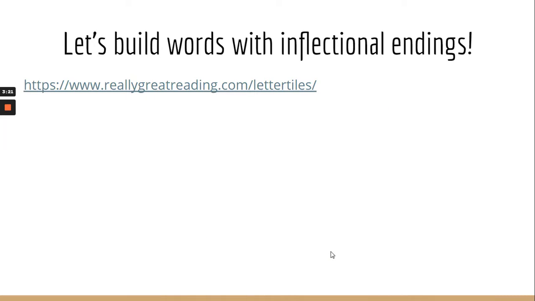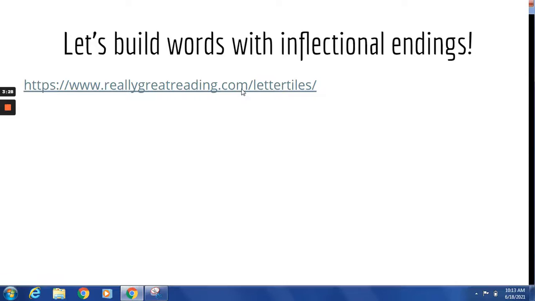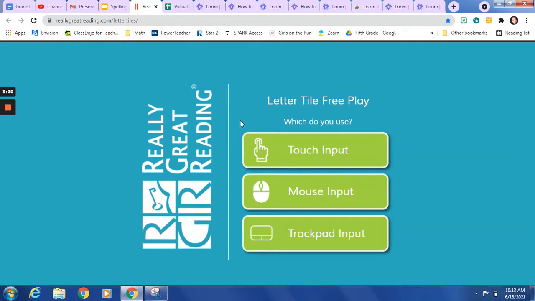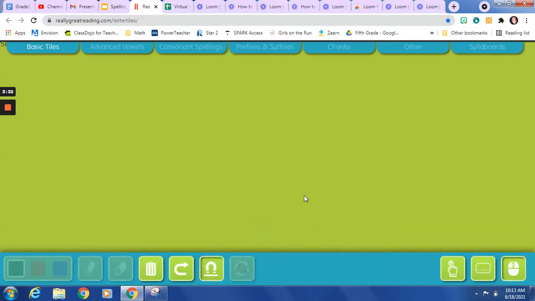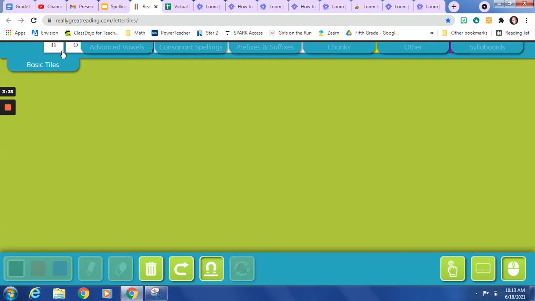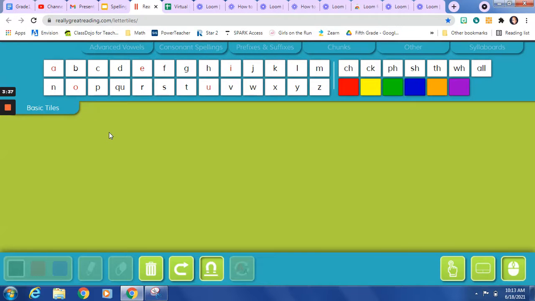So now we're going to build some words with inflectional endings. You might see some of the same ones, but let's just really see it so that we can watch it being done. I'm going to use my mouse. And we're using Basic Towels. The Basic Towels is the free app. So let's see. Let's start with our word stop.